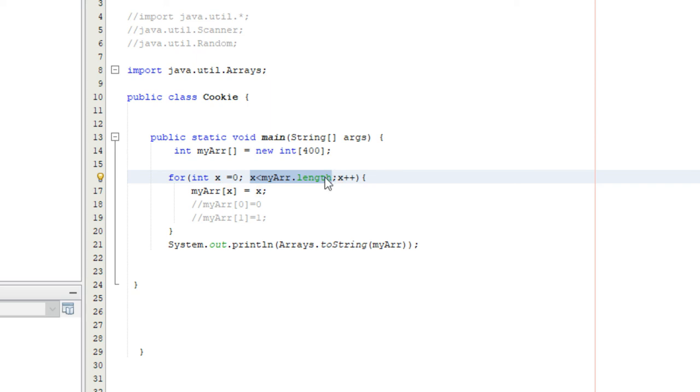So that's a quick and easy way to initialize arrays with a for loop when arrays start getting really, really large. So this is going to be a really quick tutorial. It's already about 4.5 minutes.